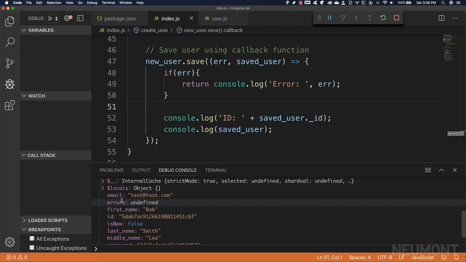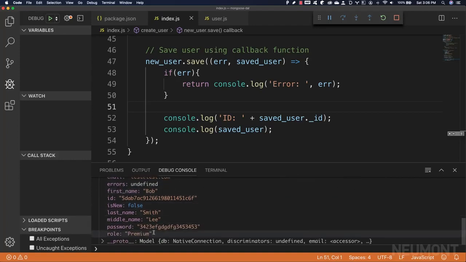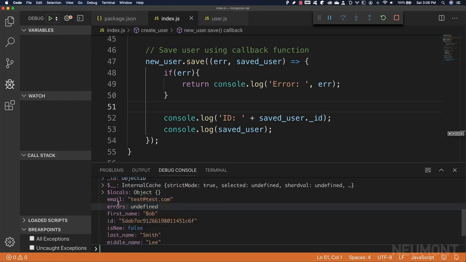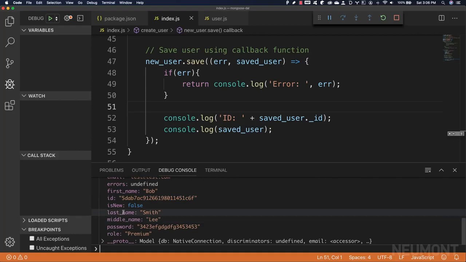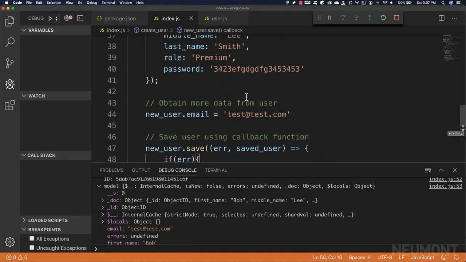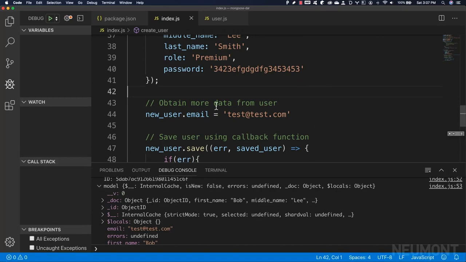And now we can see all of its values, or all of the values that we set on it as part of its attributes. And that's what we expect. A user should have an email, a first name, an ID, last name, middle name, password, and its role. So it looks like that was all successful. I'm going to go ahead and stop our debug.